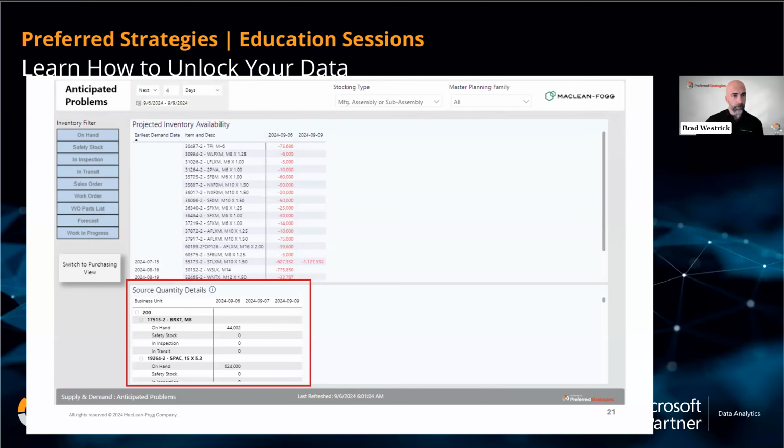And then the last piece of this is the source quantity details visual. This is where we're going to be able to use some of the features where we click on a single item number, and it allows this visual to only show us those source quantity details: on hand, our safety stock, our work in progress, the demand side of it. We can see all those details right from this visual here. So we'll see that in some of the demonstration.